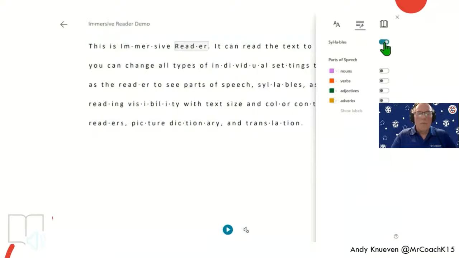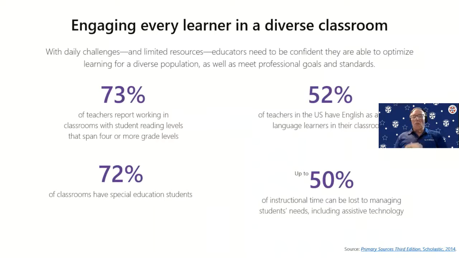Many classrooms have students with varying reading levels. When I taught 3rd grade, I had students who were very low readers, and very few who were actually on level when they came to me. Here, 73% of teachers report working with 4 or more grade levels, and 52% of teachers have English as a second language learners. On my last campus, we were over 95% Hispanic, with a predominance of dual language classrooms, where students had Spanish and English on alternating days. So we had a lot of ELLs.